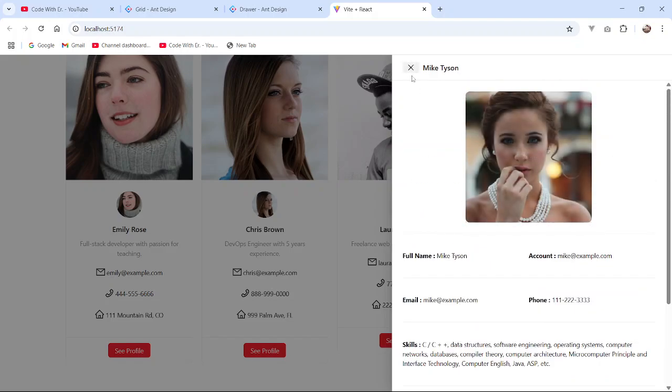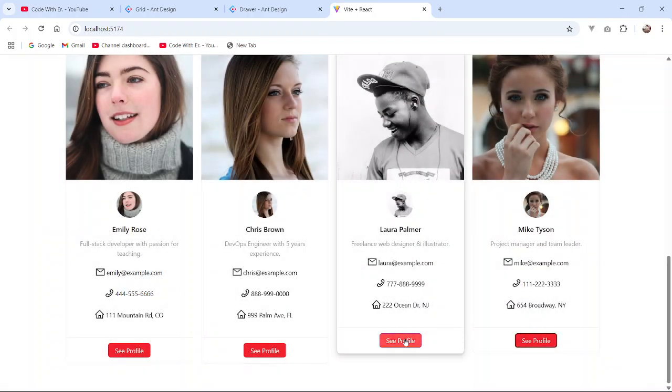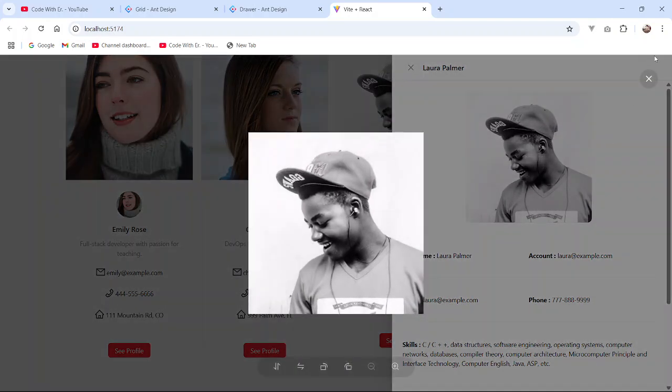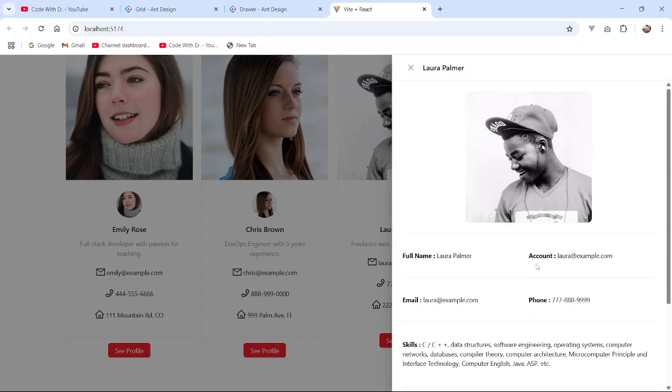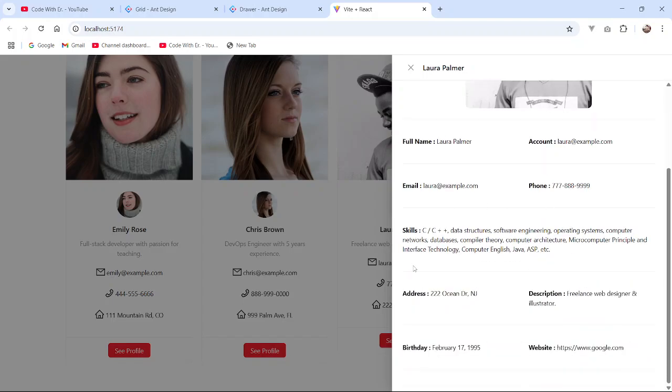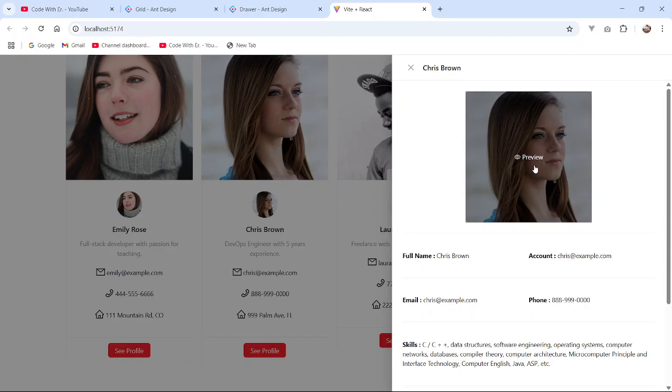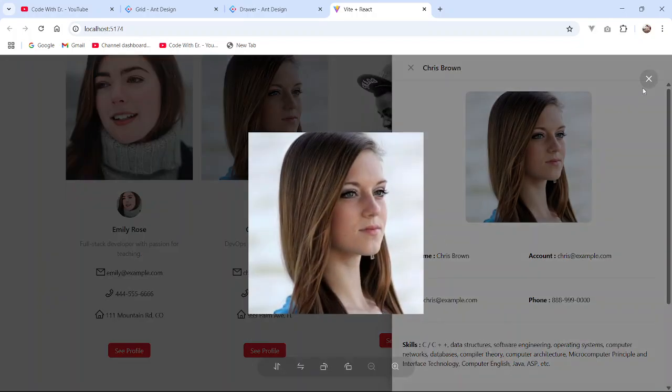Okay, we can close this from here and by clicking anywhere on this gray area as well. Palmer. Okay, name is Palmer. Preview the image. Okay, close this. Full name, account, email, phone, skills, address, description, birthday, and website also. Close this. Chris Brown. Okay, so preview the image. We can see the image also.